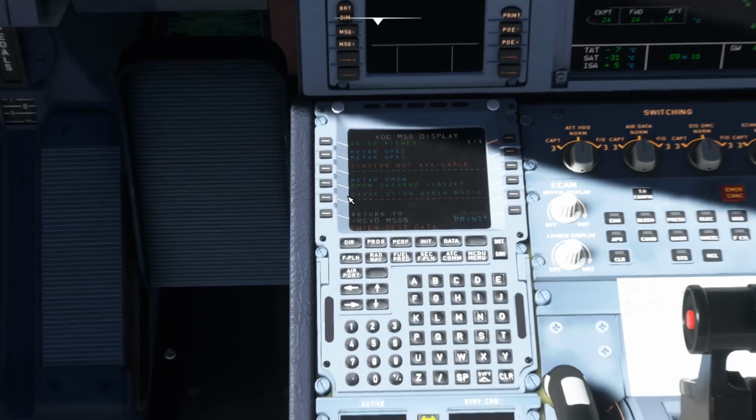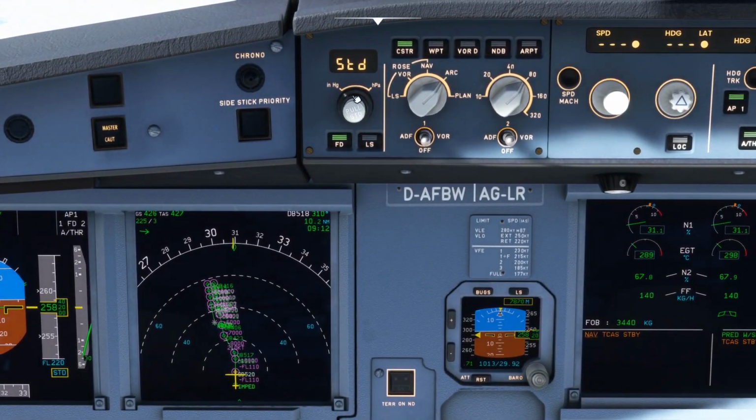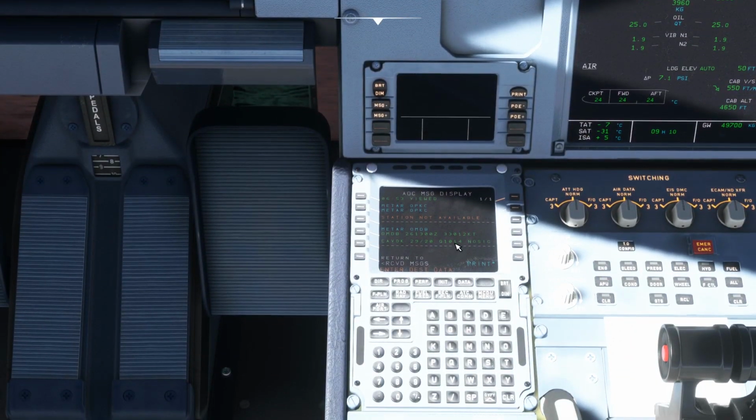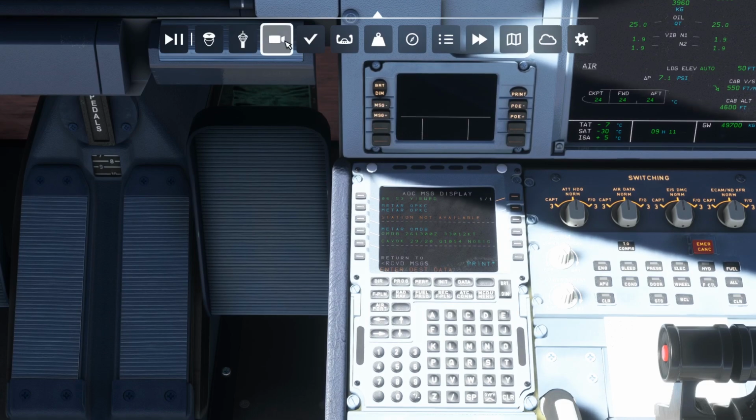You can see, and this is given in HPA. So we can set it to 1014, or we can wait for the tower to tell us. Okay.